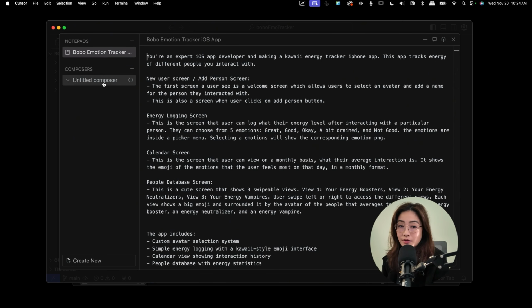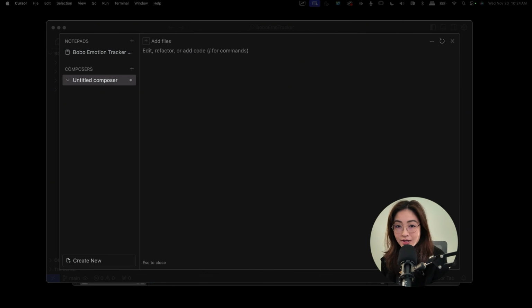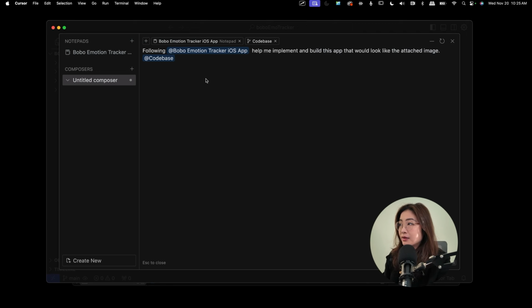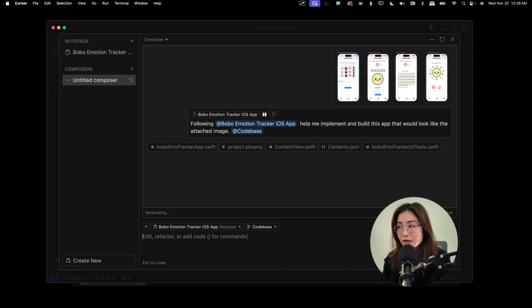Now that I'm done with the notes, I'm going to just click on Untitled Composer. And now I'm going to start telling the AI what I want it to do. You're going to tag the notes and you are gonna say, help me implement and build this app that looks like the attached image at Codebase. And then you're gonna attach a photo, which I've attached a screenshot of the mockup that I created. Let's enter. It's just a short and sweet prompt to see what the composer would do for you.